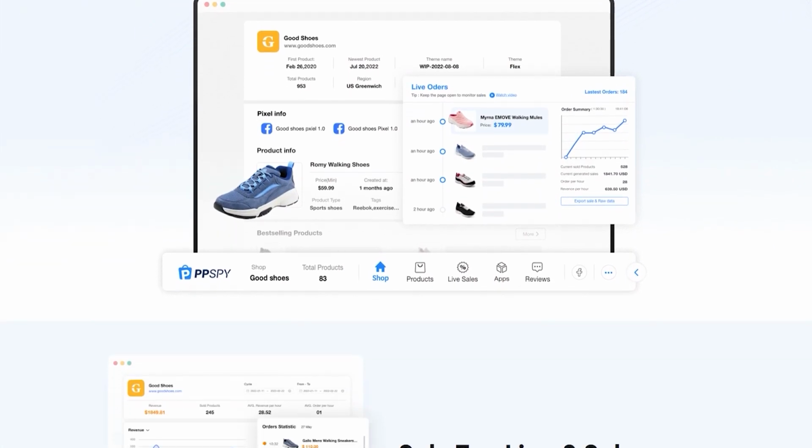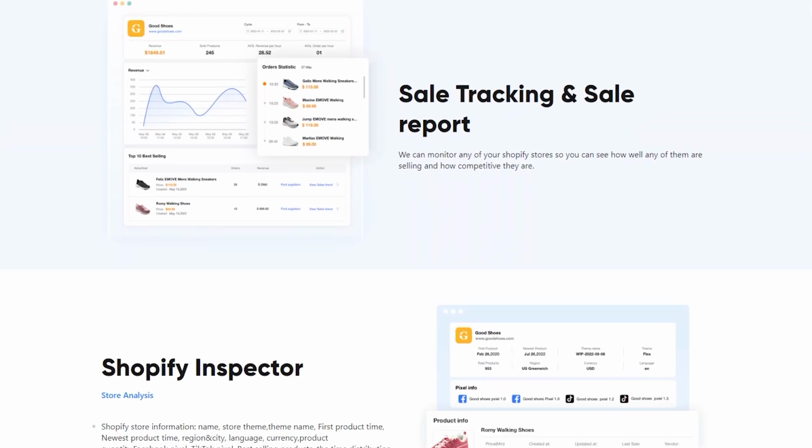Once you find the product that you're looking to sell, you can also use a Google Chrome extension called PP Spy, which when you're actually on your competitor's website is going to let you see the products that they're selling, and more importantly, if the product that you're interested in selling is actually getting sales, and even the last time that they got a sale on that specific product.